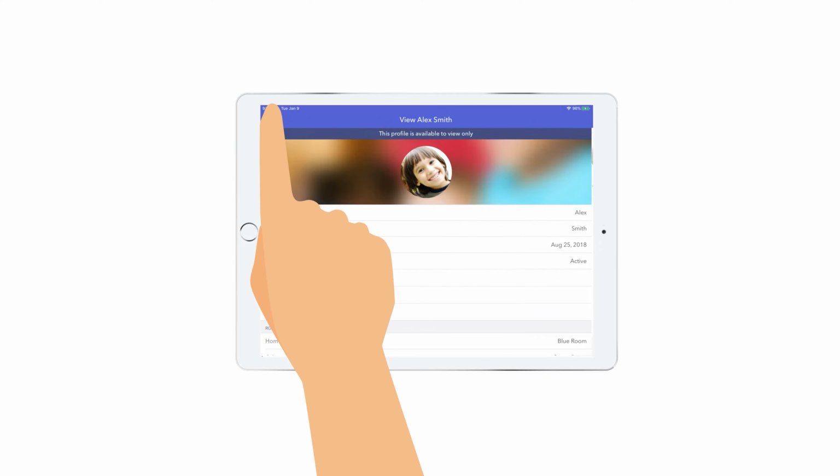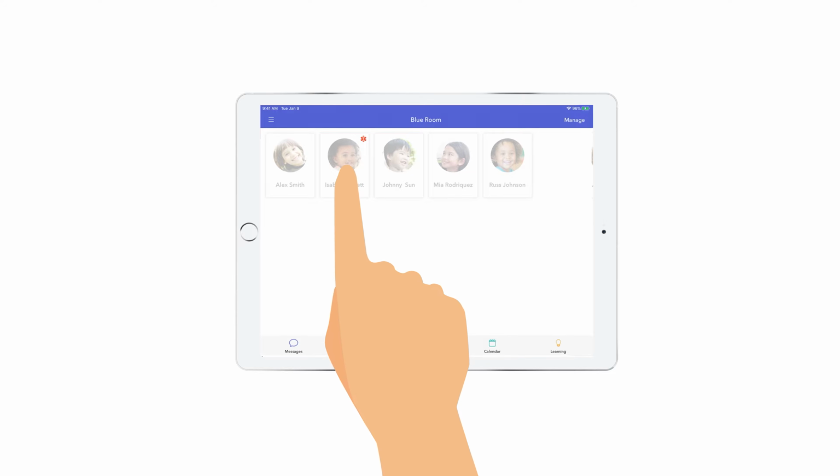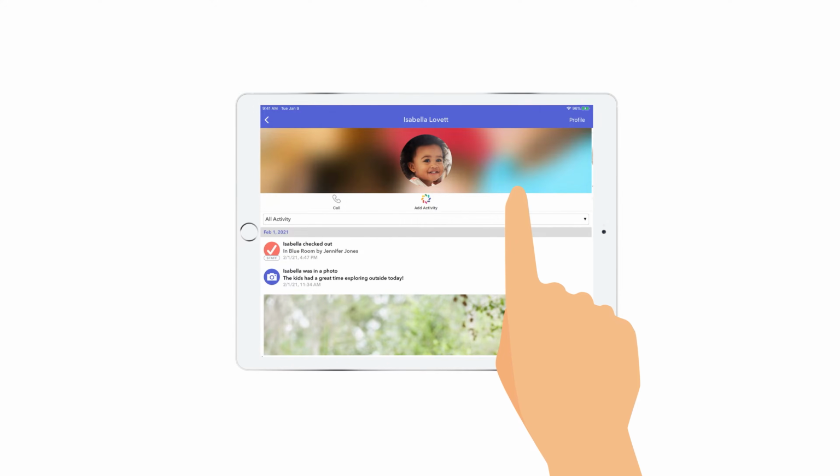Now let's go through a quick practice run. Let's say a student in your classroom has an allergy. How would you go about finding that allergy? First, select the child who has an allergy icon next to their name, then select the info button to see the allergy and any notes that may have been added by their parents.